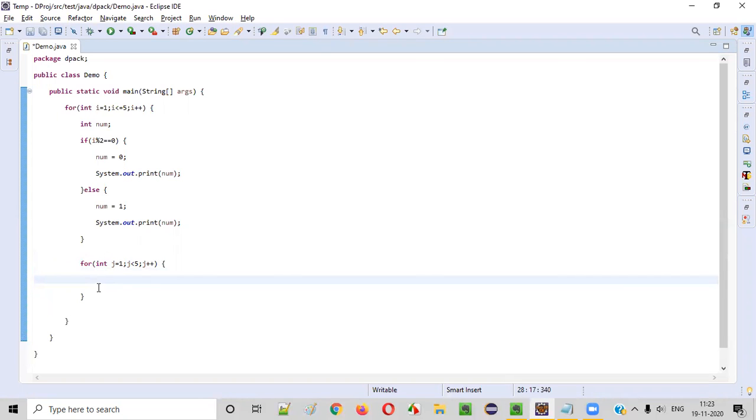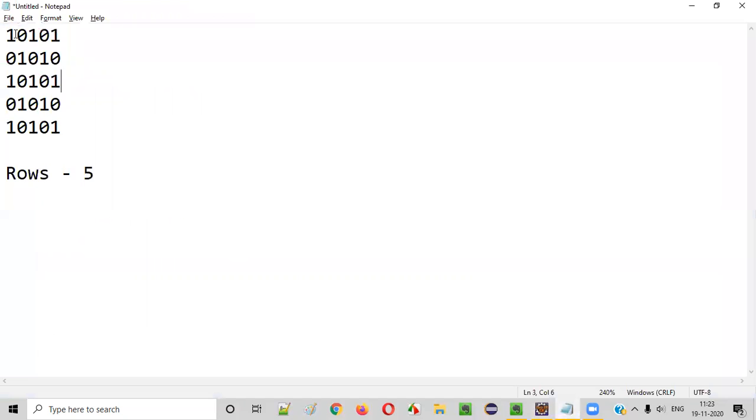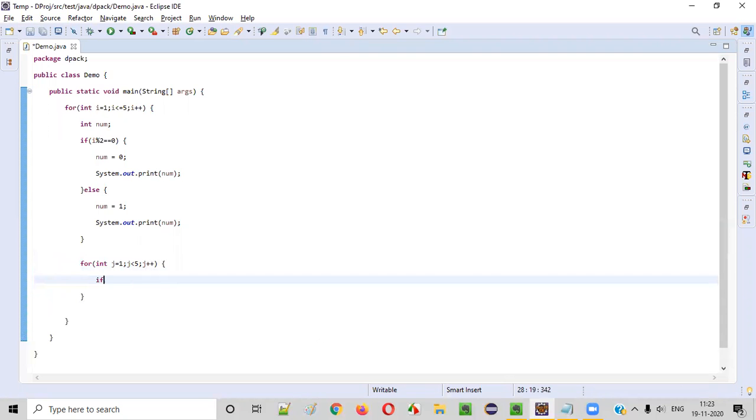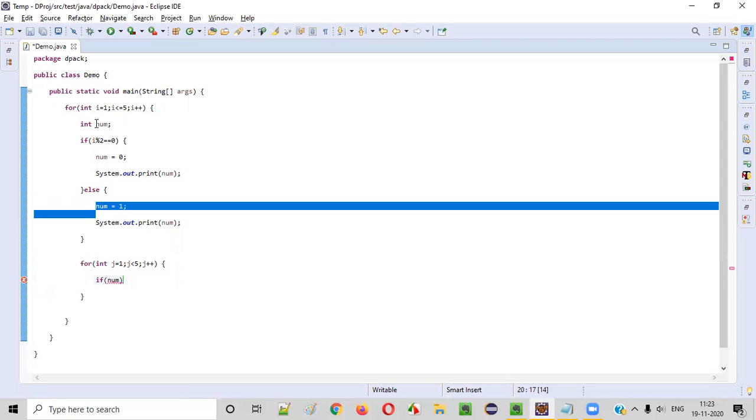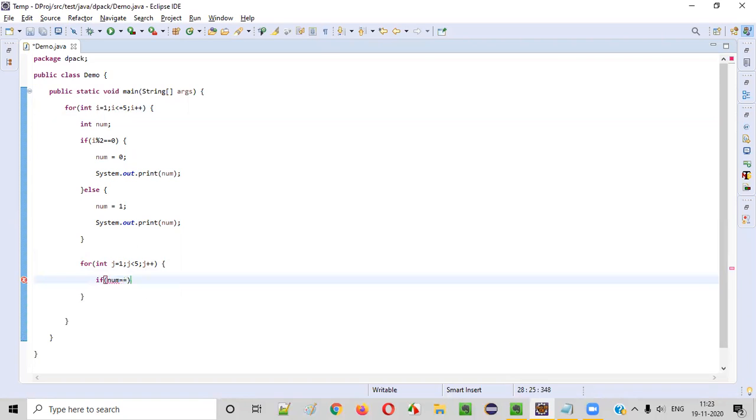So why are we writing this for loop? For printing the remaining numbers, and the next number should be the opposite of the first number. If 1 is already printed, the next number should be 0, guys. So for that, you will write something like this. Based on the row number, the number will be either 0 or 1, right? So here I'll check if number is equal to 1, then you will set the number as 0, guys. Else you'll set the number as 1. Opposite number you have to set.